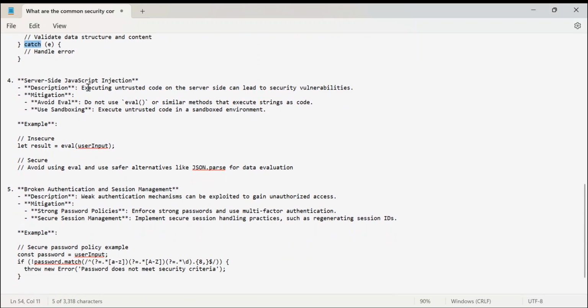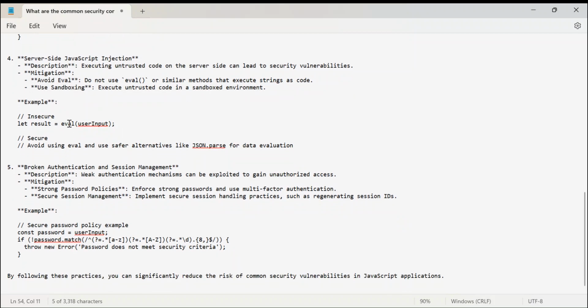Fourth, server-side JavaScript injection. Executing untrusted code on the server side can lead to security vulnerabilities. Mitigation: do not use eval or similar methods that execute strings as code. Execute untrusted code in a sandbox environment. Insecure: if you use eval on user data, then it is insecure. Avoid using eval and use safer alternatives like JSON.parse for data evaluation.